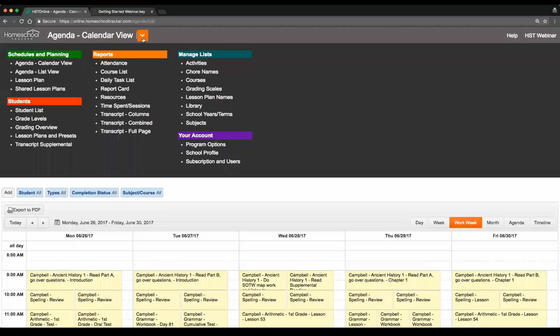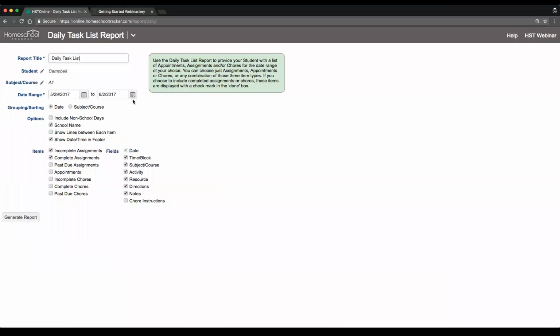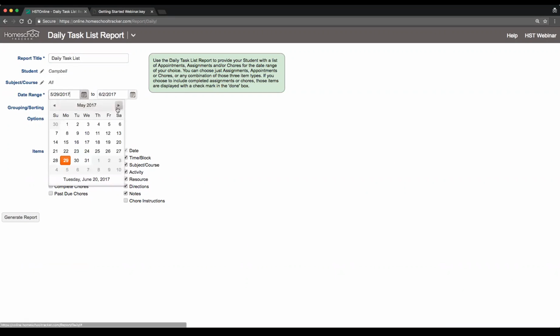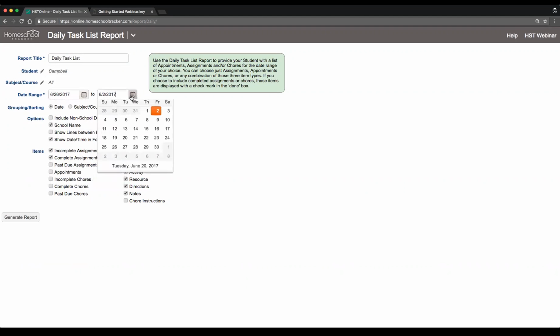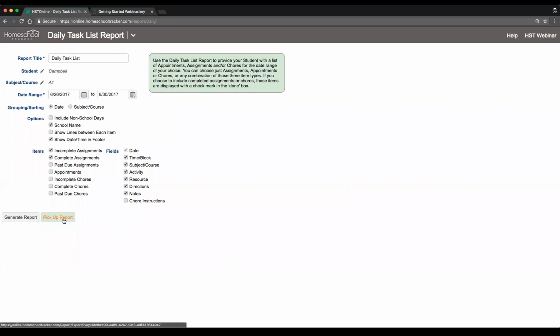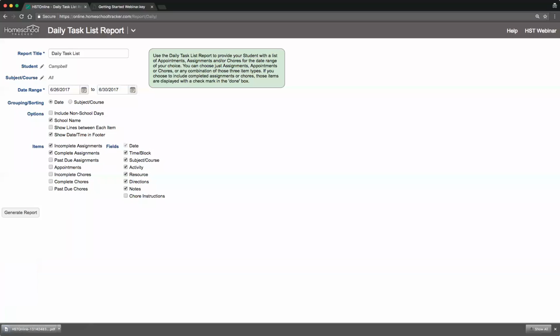So if I go to the reports and choose daily task list, I'm going to keep all the settings kind of default here, but obviously there are a lot of different options you can choose. And I'm going to generate a daily task list for next week. So start on Monday and go through Friday. And I'm going to hit generate. And now I can pick up the report and open it here.